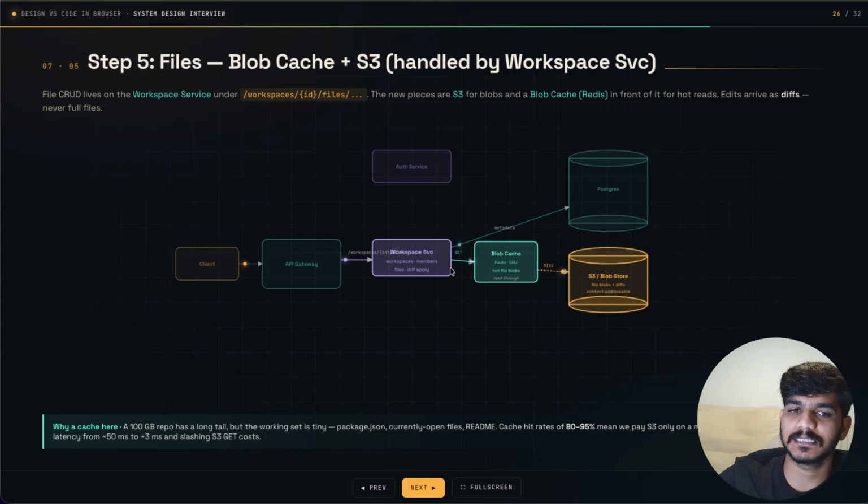So what it does is that workspace service tries to get the file from the blob cache. If it finds it, it will be returned. If it doesn't, it will go to S3, and that is stored in the cache and then returned to the user.